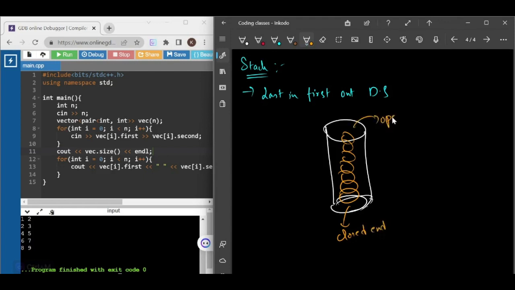Here it is an open end. So you are able to place the objects one over the other, and this is the first one that should have entered, and on top of that we are putting this, and on top of that we are putting this, and this, and this, and this goes on.